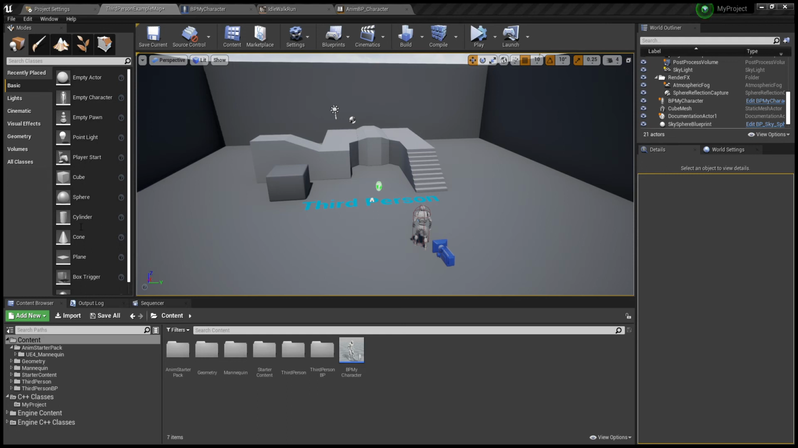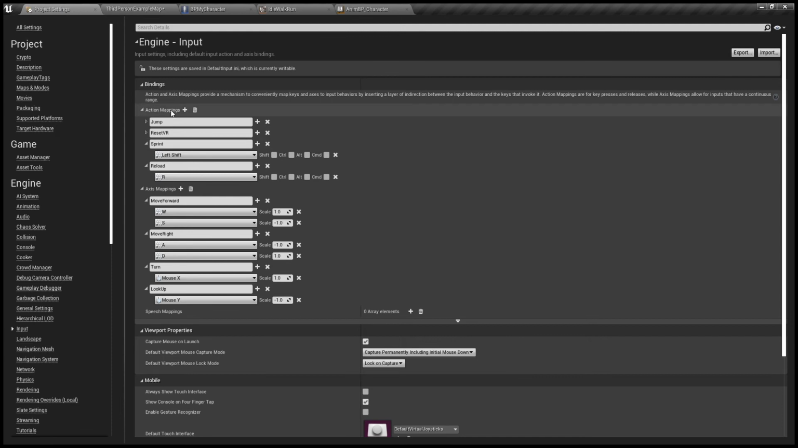This is what plays the reload animation, which is an anim montage. And this is what controls the character moving forward and moving right. So if I go back into my editor, you'll see in project settings that I have action mappings here for sprint and reload, and then I've created axis mappings based on the keys. So that's up, that's down, that's left, that's right, and then moving the mouse about.